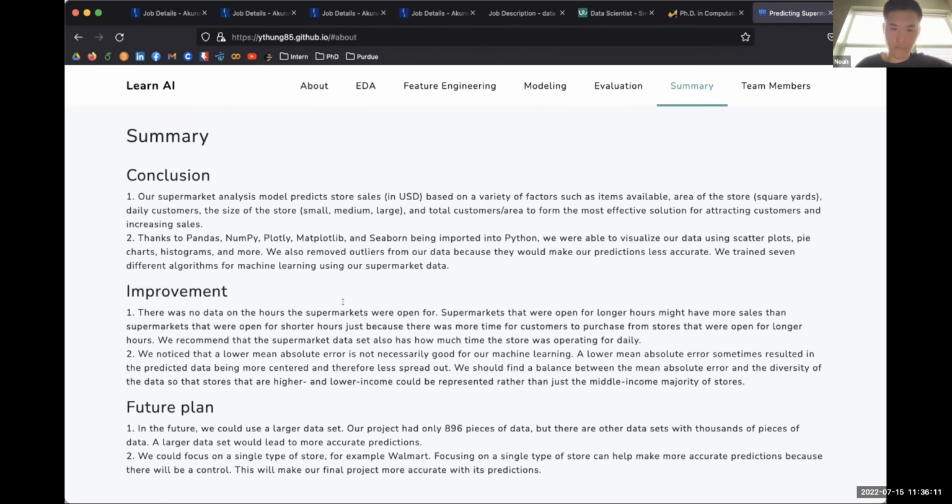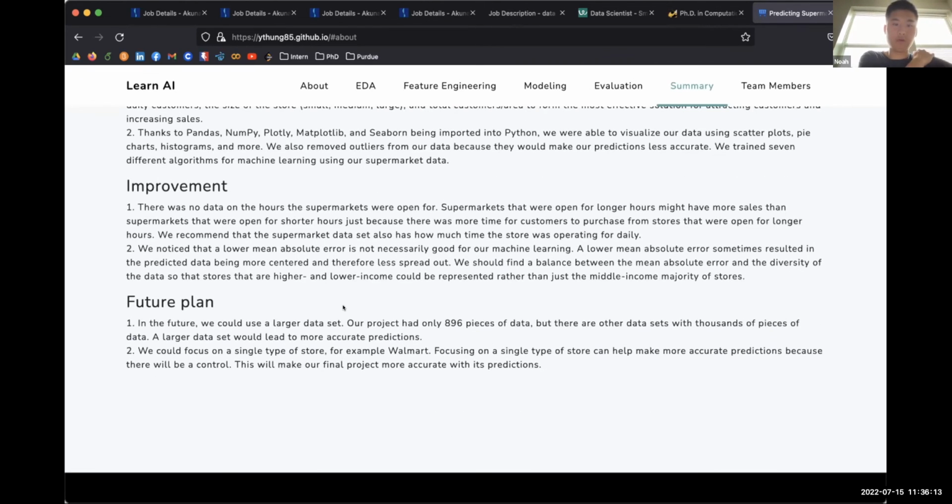So we go to the future plan. In the future, we want to use a larger data set, because in the current study we only have about 896 pieces of data, and this is too small for store sales prediction. So in the future, we want to get more data about supermarket sales.